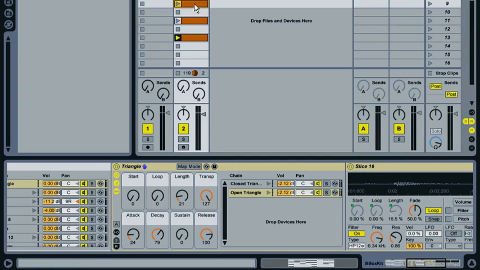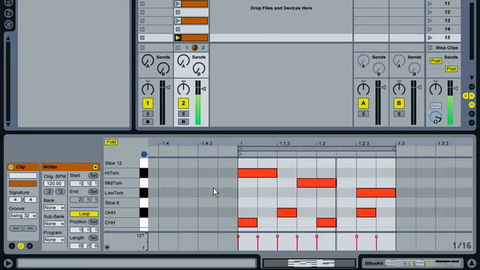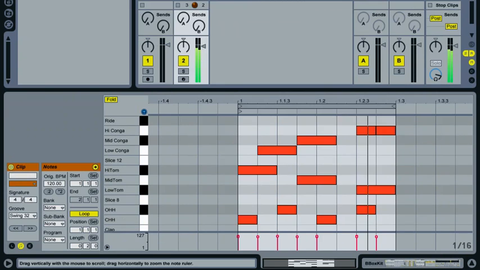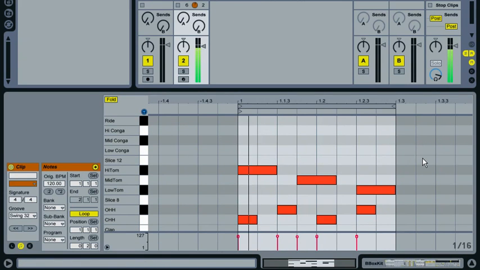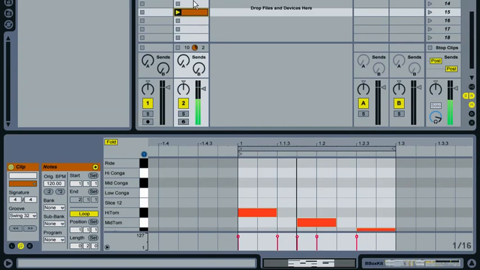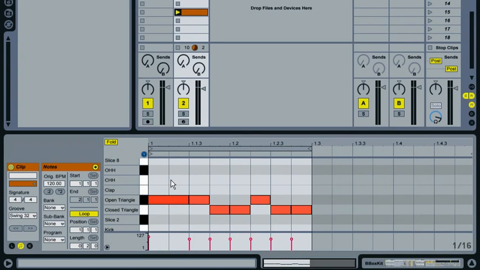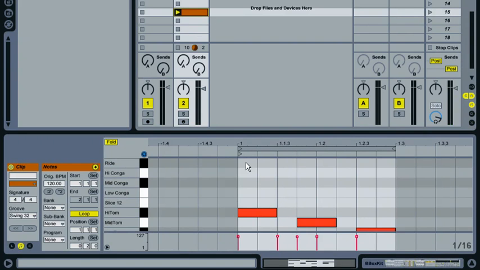Okay, let's create a little loop using our last beat. I'll get rid of the congas. And we'll copy this triangle pattern here. Control C or Command C on the Mac.